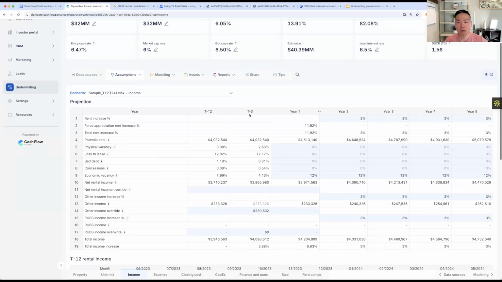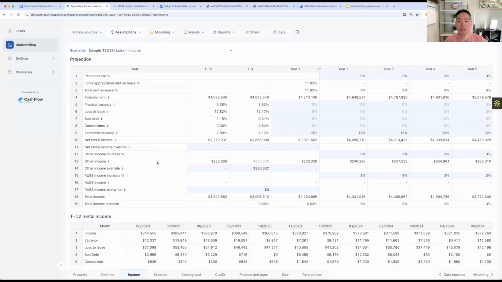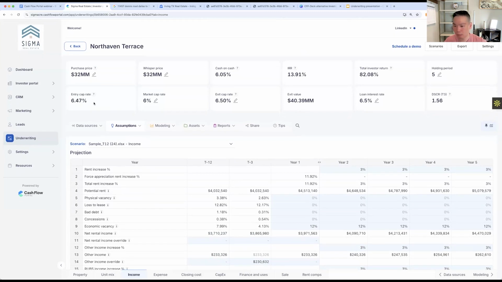Yep, fair enough. We do have that number. We do have the T3 income. We just do not use it to calculate the entry cap rate. Okay, I love that. Good question.